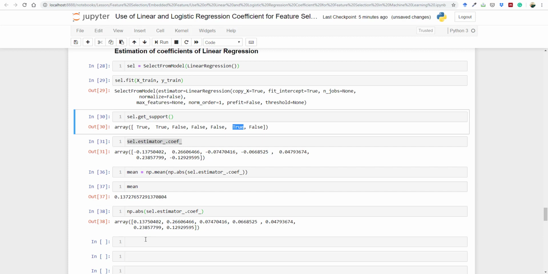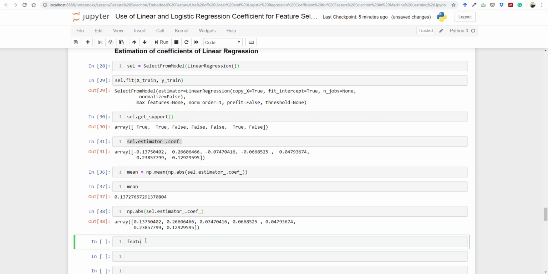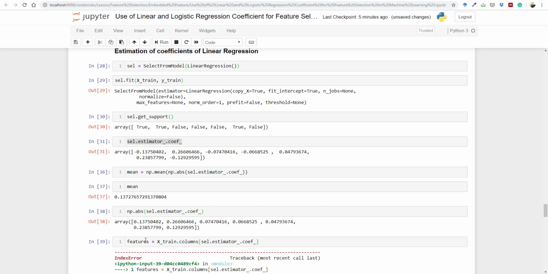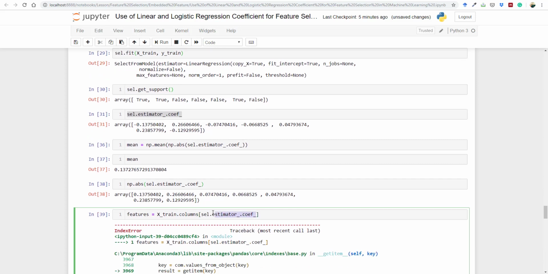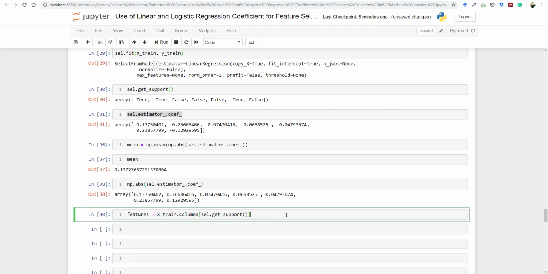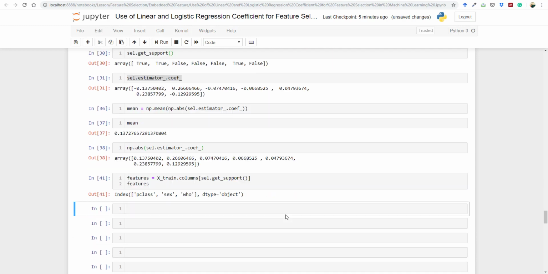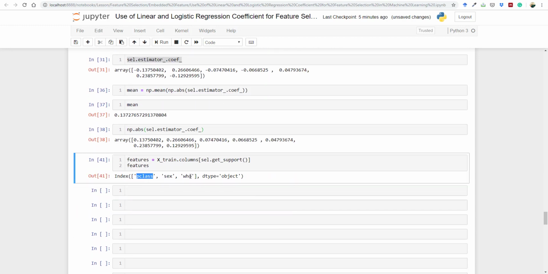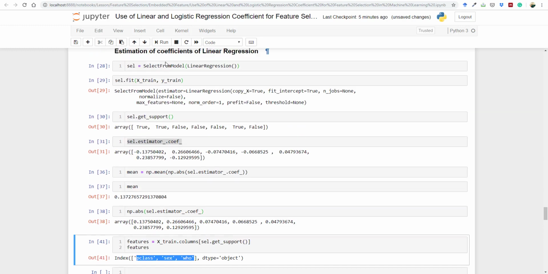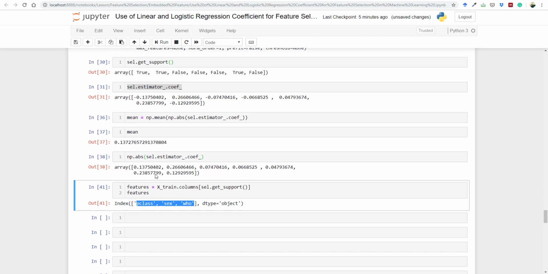So now what we can do, and similarly we can calculate the features which we are going to select. The features is equal to X_train.columns, okay, and then we have the selected estimated coefficients. With this, not estimated, this should be the get_support actually. Now with this, if we print this feature, then you will see pclass, sex and who. So these are the three most important features which we have selected by evaluating the coefficients of the linear regression. Perfect.